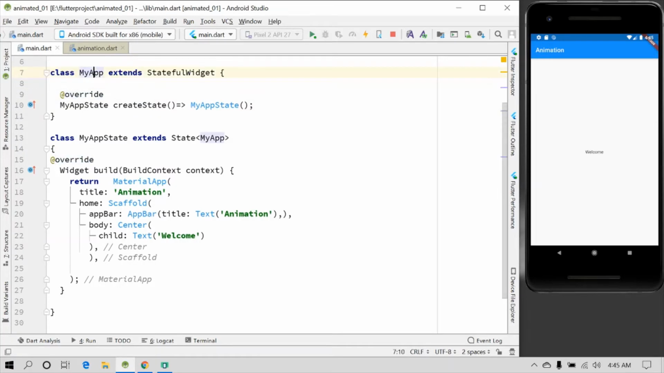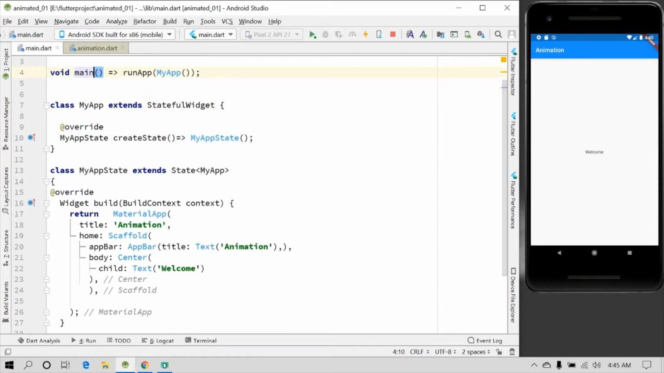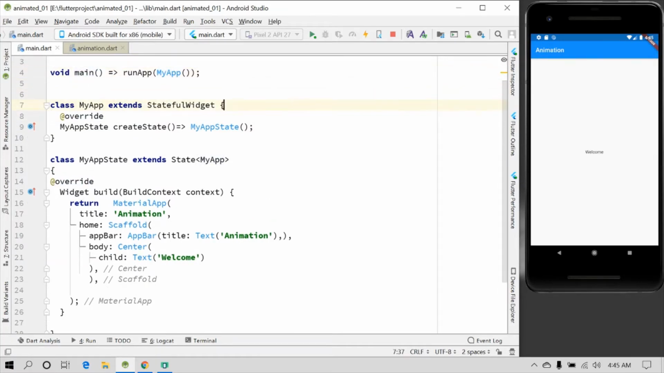So already with the stateful widget, you can see here on the screen. This is my app. The app name is MyApp, and we have a stateful widget. I have one material app, and you can see there is a child with the welcome screen.